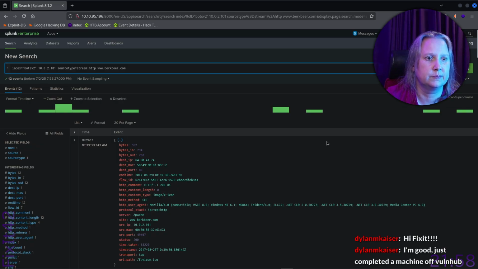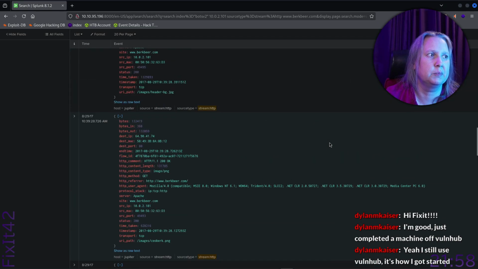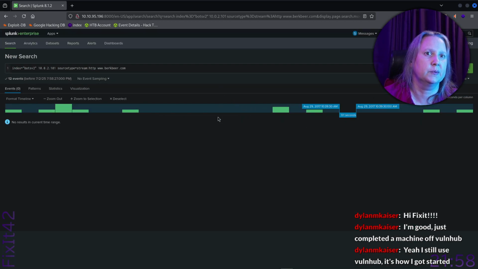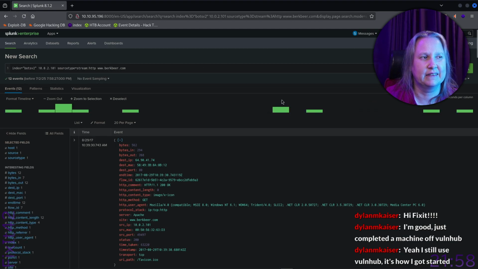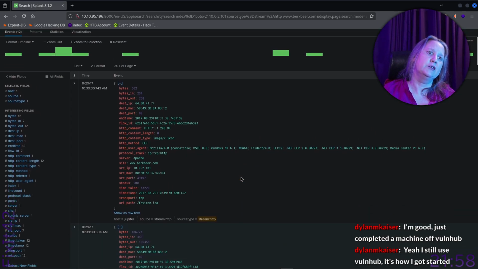So maybe there were not that many pages. Yeah, I still use Vulnhub. It's how I got started. Okay, cool. Oops, what did I do? What did I click? Let's just go back. Click something here. So, I haven't done a lot of Vuln, but I think you have to spin the machines up yourself, right? Am I thinking of the right place?